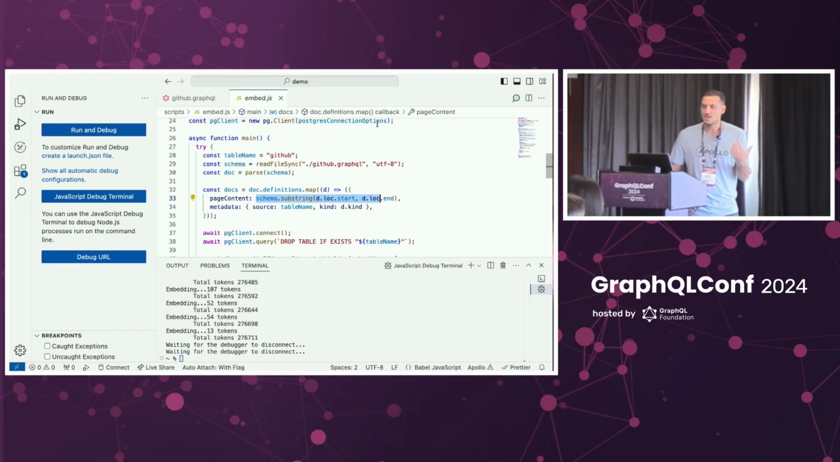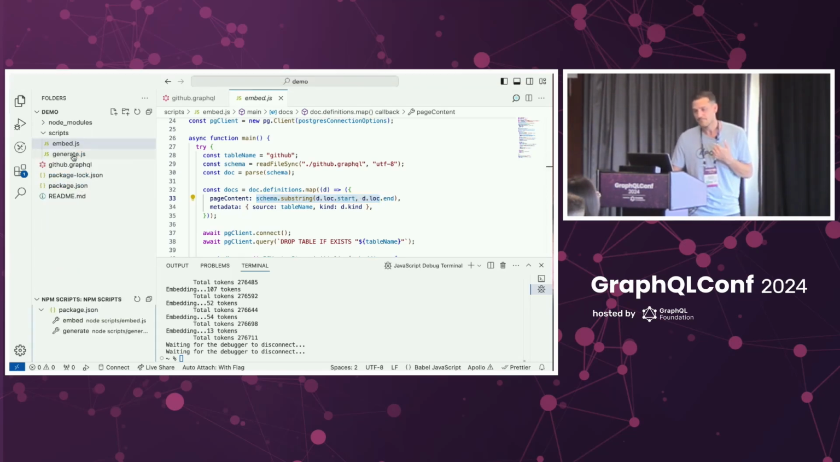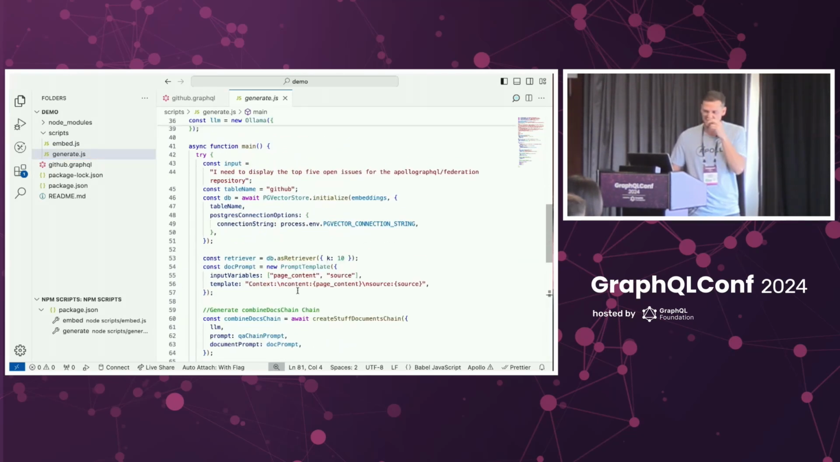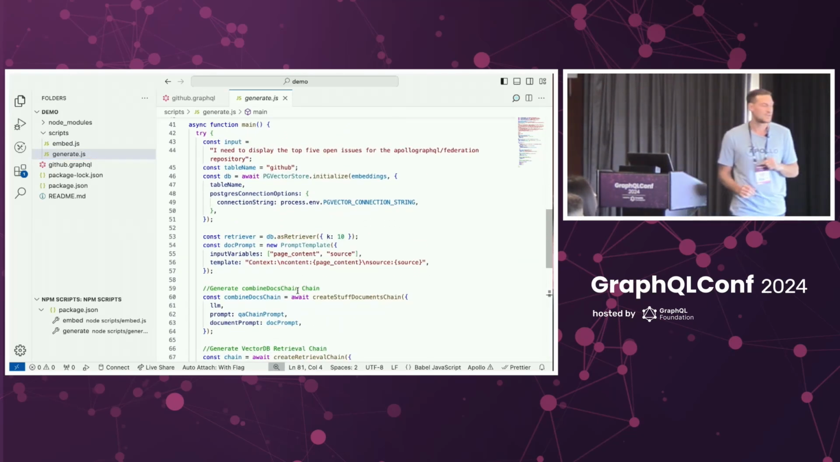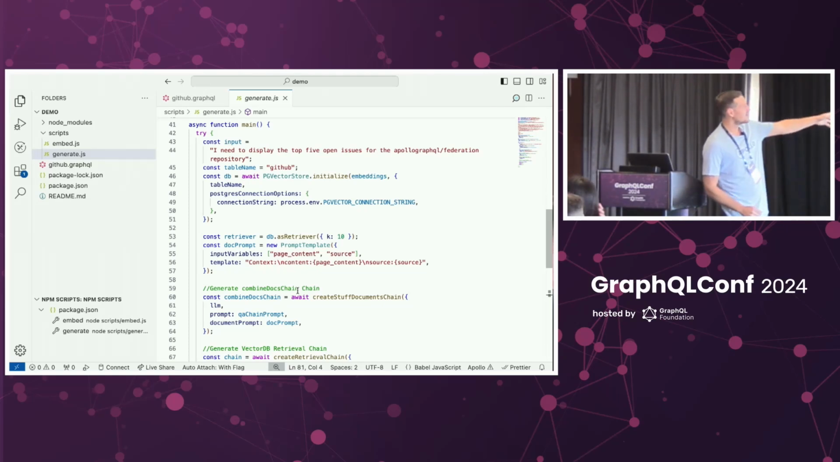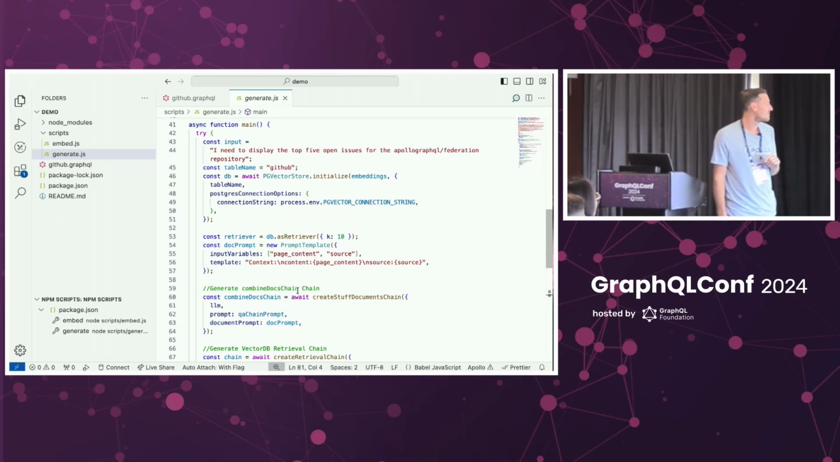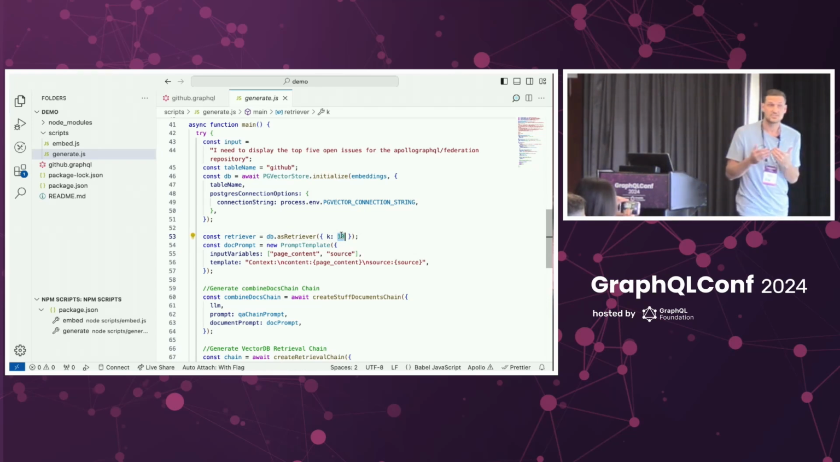But now this is something that we can update every time we change our schema. From there, I have a little code snippet that allows us to be that developer and ask that question. So I need to display the top 5 open issues for the Apollo GraphQL Federation repository. And you can see we're initializing our vector store, so we're connecting to the same table in our PG vector instance. And then there's this K argument, this retriever. This is actually how many documents it's returning.